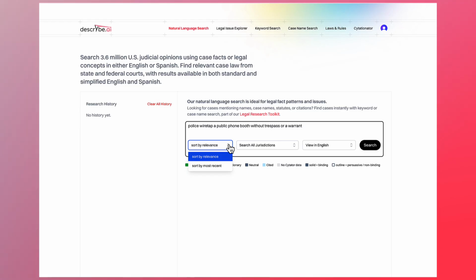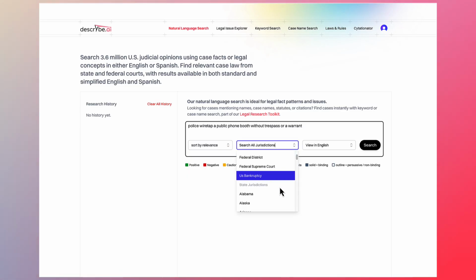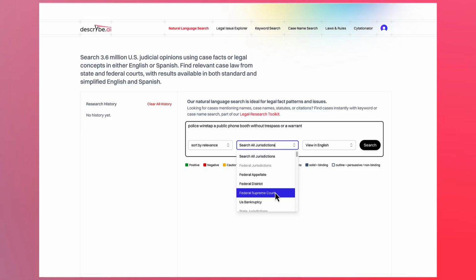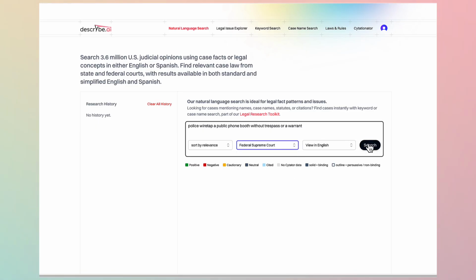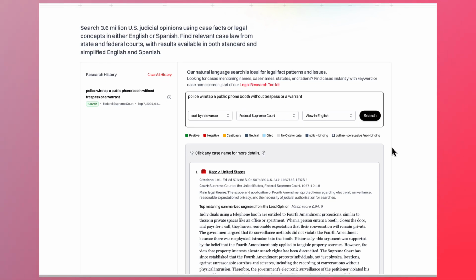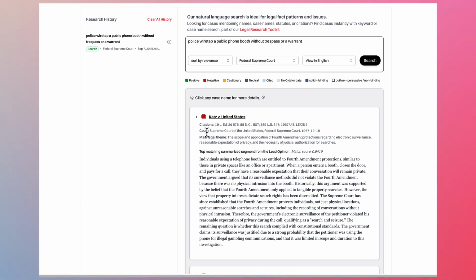I can choose sort options, specific jurisdictions, and the language for viewing results. Here I'll choose the Supreme Court and click Search. After a second or two, the results show up. What you'll notice right away is the real-time citator, treatment indicators next to every result. They tell you whether a case was overruled, distinguished, or followed by a binding or non-binding court. The legend is above the results.